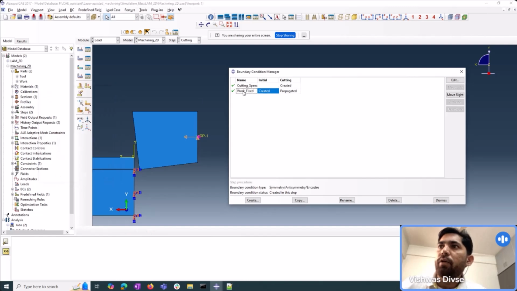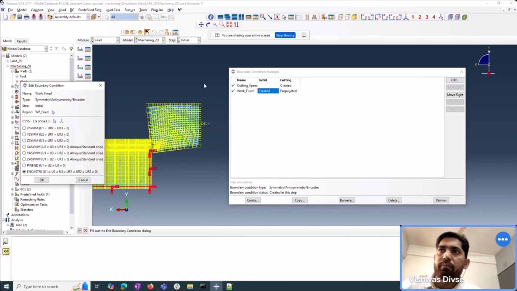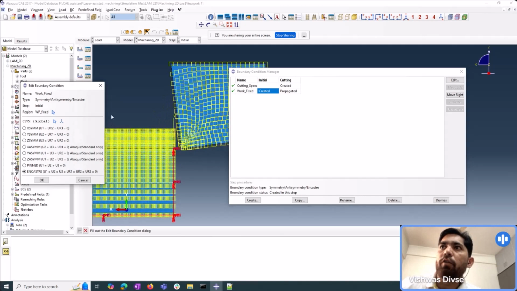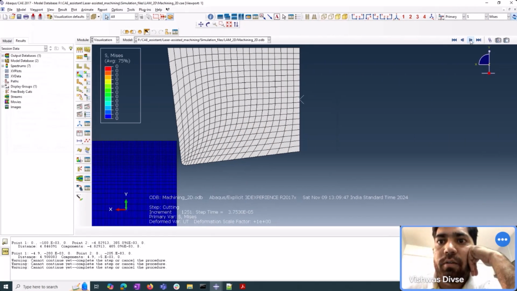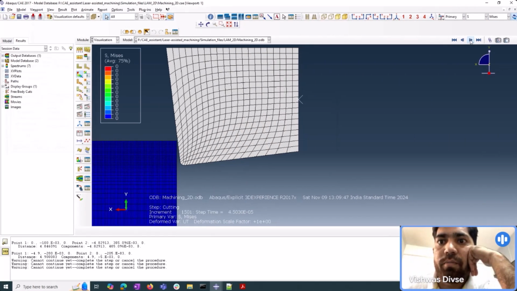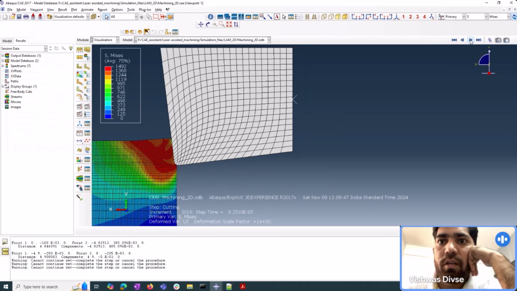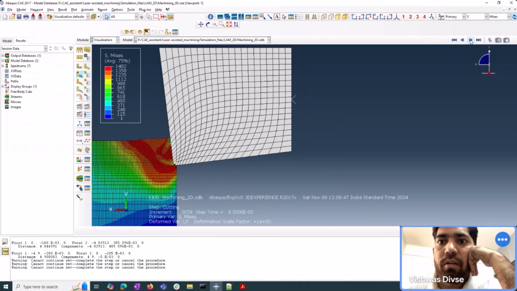For the cutting tool, for the workpiece, the boundary condition will be very simple. That is fixing. Now we can see clearly. See, when the cutting tool will touch, stress generation will form. How it is looking, see.